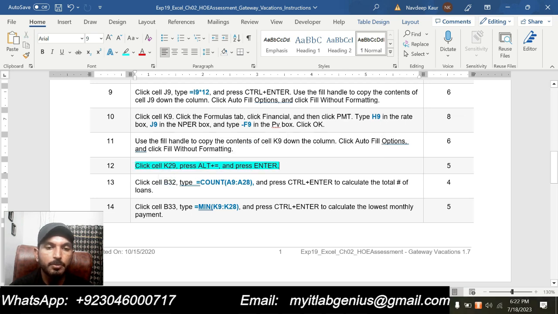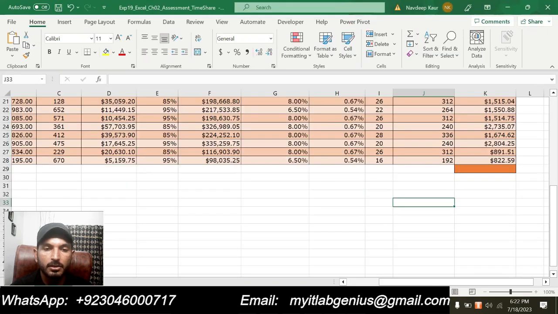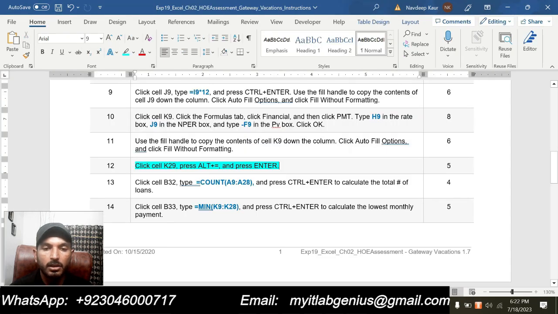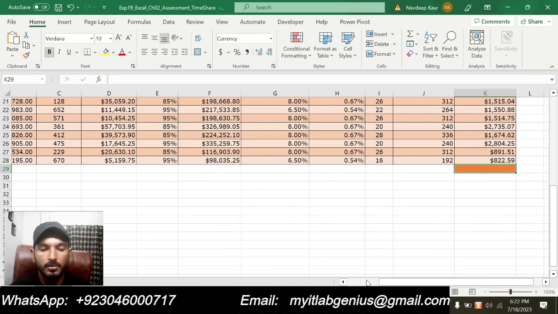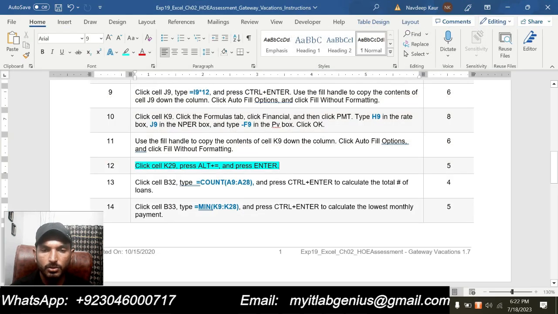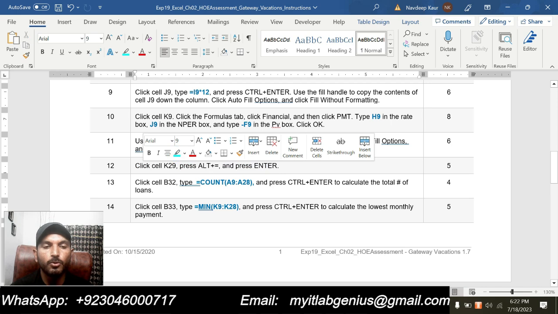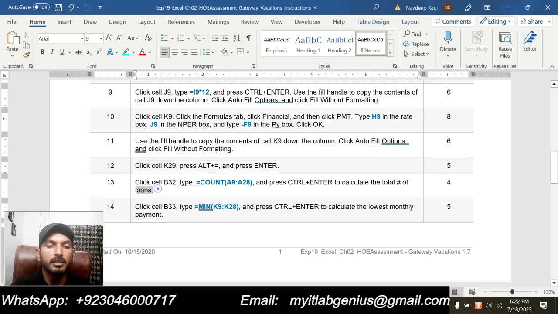Click cell K9 and press Alt plus equal sign and press Enter. Alt plus equal, Enter. So this is used for the sum function. So I have done this one. Now we will move to the next step, that is step number 13.